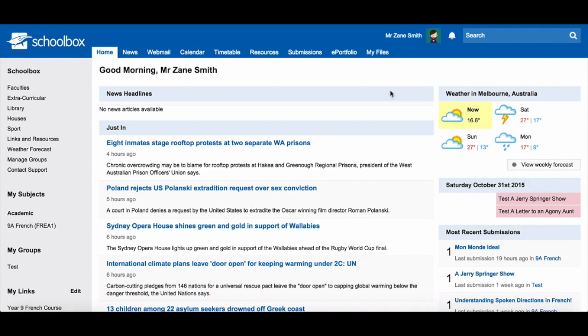This year, your school has decided to move away from summative reporting, and they're going to start a new way of reporting which is called progressive or continuous reporting. But what does that actually mean?